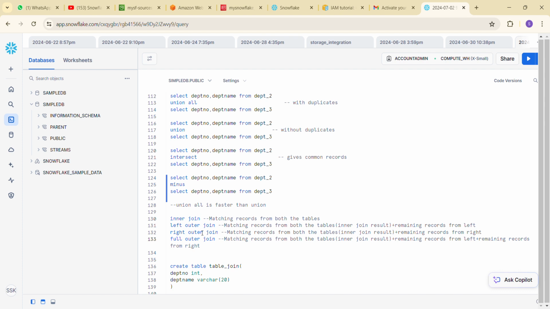So coming to the left outer join, it represents the matching records from both the tables, which is the inner join result, plus the remaining records from the left table. Right join means matching records from both the tables and remaining records from the right table. Full outer join means the combination of matching records from both the tables plus remaining records from left and remaining records from right. It gives the whole left and right and the matching records from both the tables.